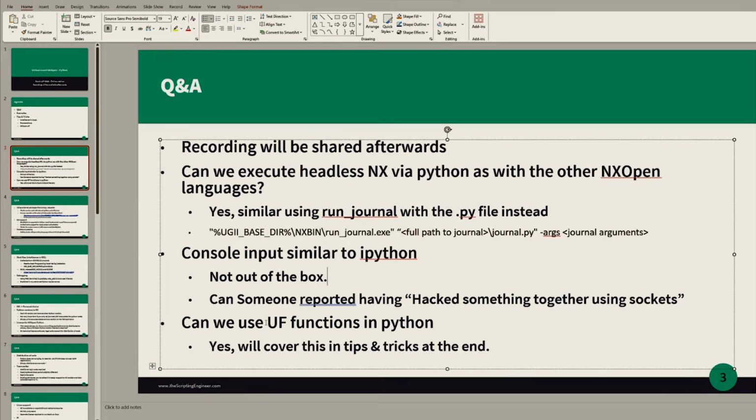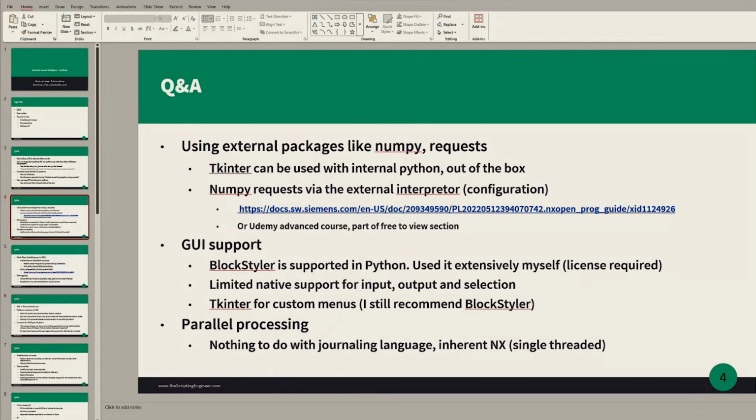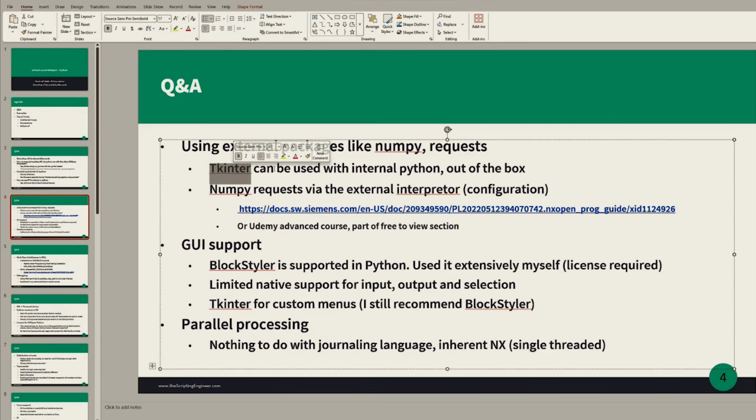Can we use traditional UF functions in Python? Yes, we can. I will give a short overview at the end in the tips and tricks. Keep going. Another popular topic was, can we use external packages like NumPy and requests, and tkinter also? So tkinter can be used with the internal Python in NX already out of the box. NumPy and requests can be accessed if you configure NX to look for the external interpreter. There's a document here.